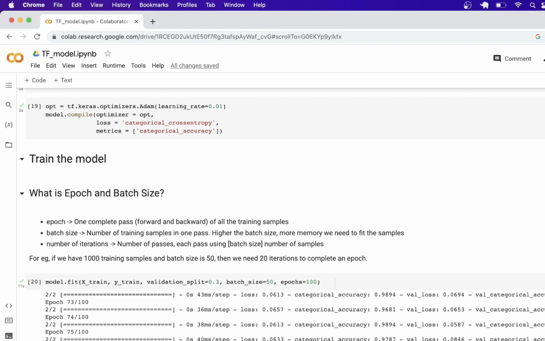So far we have not used the data anywhere. Now we use the input data to train the model. There are a few concepts like epoch and batch size. An epoch is one complete pass of all the training samples through our network, which includes a backward and forward pass. And batch size is the number of training samples in one pass.